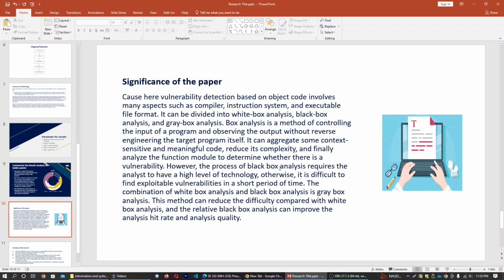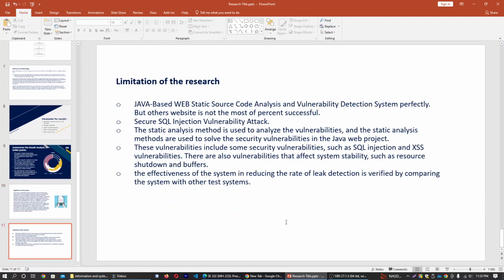However, the process of black box analysis requires the analyst to have a high level of technology, otherwise it is difficult to find exploitable vulnerabilities in a short period of time. The combination of white box analysis and black box analysis is gray box analysis. This method can reduce the difficulty compared with white box analysis, and relative to black box analysis it can improve the analysis hit rate and analysis quality.